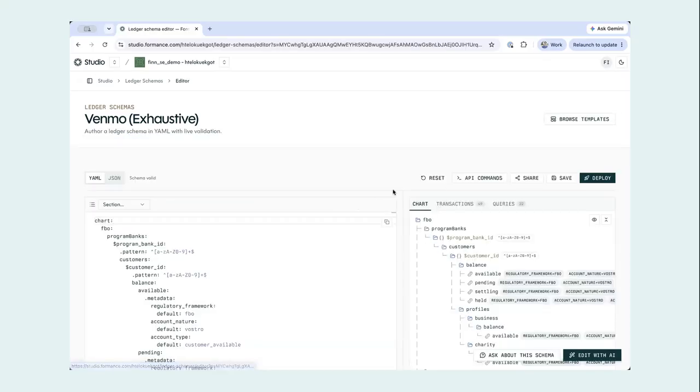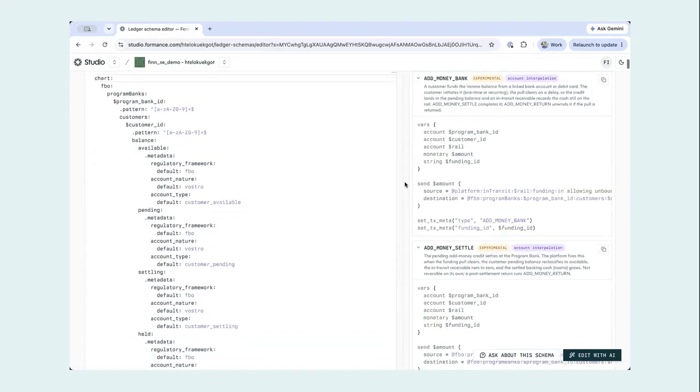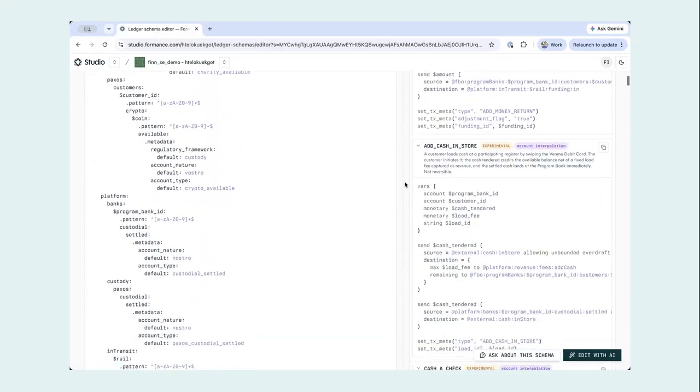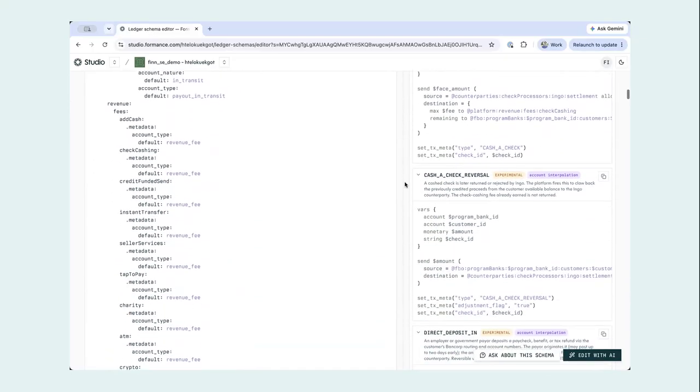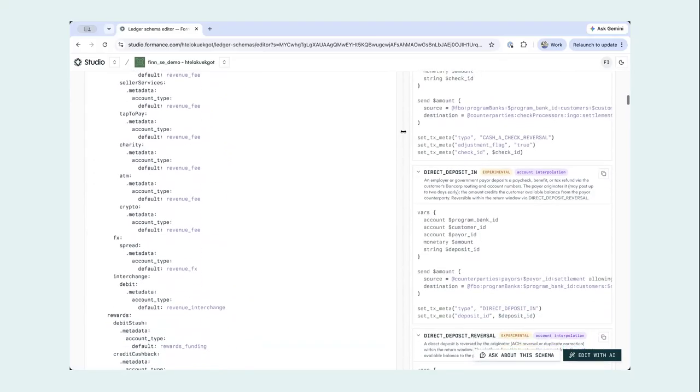If I open the editor here, we're going to see a much more fleshed out chart of accounts. If I hit transactions, I now see 49 as opposed to the 20-something that was on the previous one. And we're going to see some things like the crypto custody in here. Let's just take a look at that. We can see cash a check, for instance. That was not in the old one.